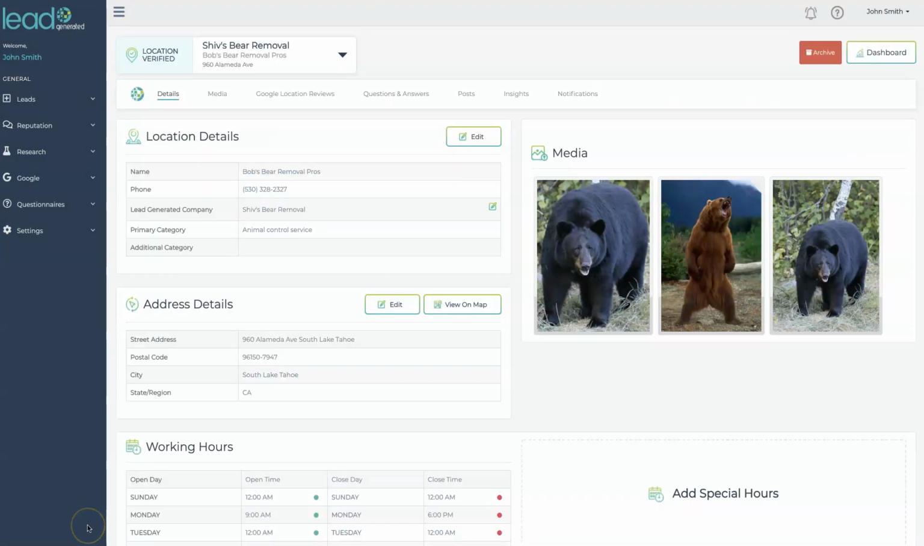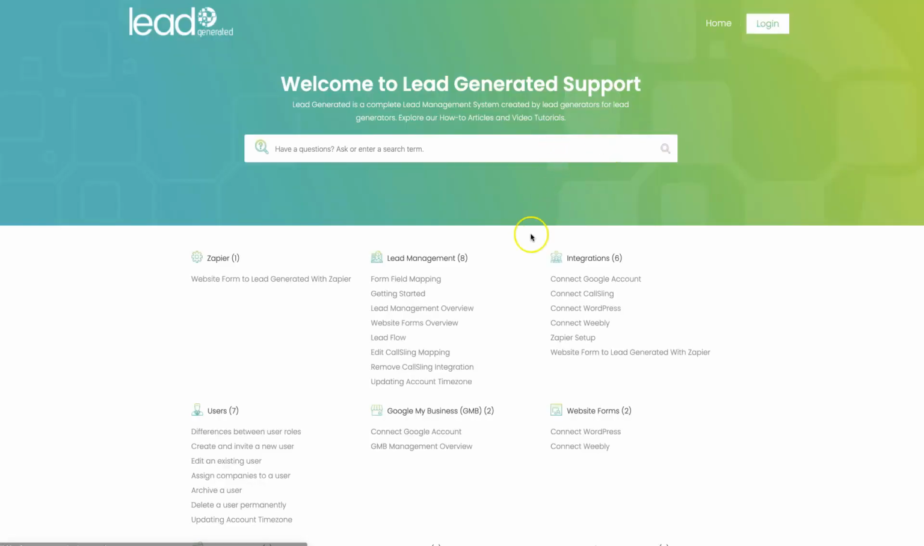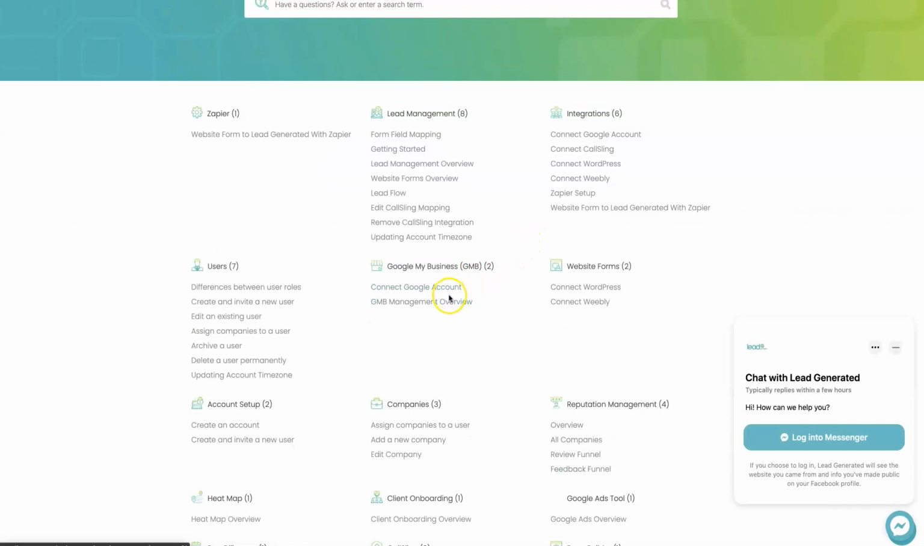This will also enable your location at many other parts within the app, assuming you have the associated modules. Check out the videos in our help section for GMB and reputation management for additional information on how your connected GMBs can be used within these modules.